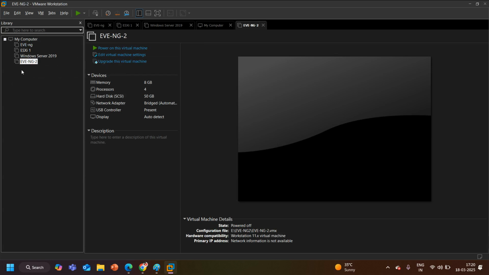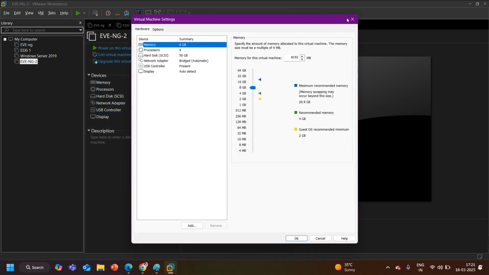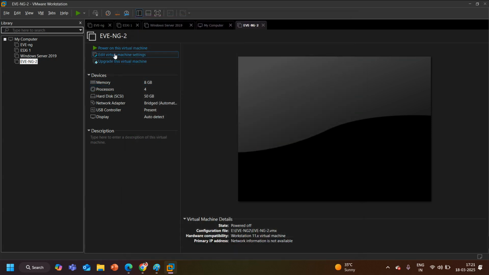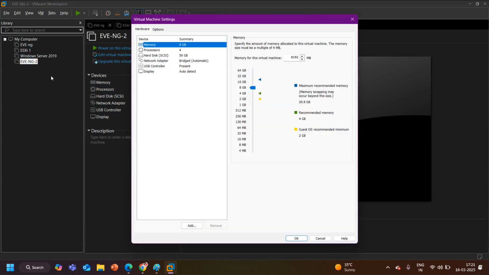You can see it in the list now, but this machine is powered off by default. Now I can power it on. If you want to modify the resources, like you can see I'm using 8 GB of RAM, so definitely you should use more RAM, right? So you can click on Edit virtual machine settings. Here I have one option of Edit virtual machine. From here you can edit these things, or by clicking on this virtual machine in the list, you can right click and go to Settings. From here also you can modify the resources and networking settings, many things.